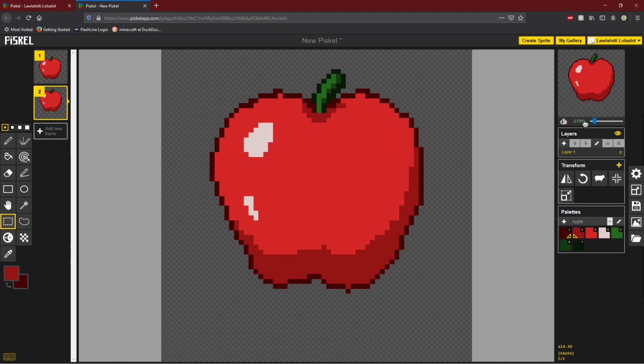So now we have that. We've made an apple. We know how to use these little tools over here. I mean, there's some other things too, like this is the circle tool. It'll help you make a circle. This is the rectangle tool. It'll help you make a rectangle.